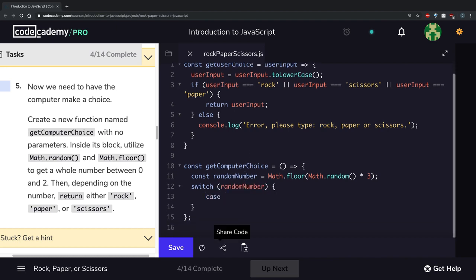So our first case: what if randomNumber is 0? We're going to return rock. Make sure you're using a colon here. We're not passing parentheses or a code block. That's a common mistake. We're using a colon. We're going to use the same kind of writing for the case of 1. We're going to return paper. And you know what?